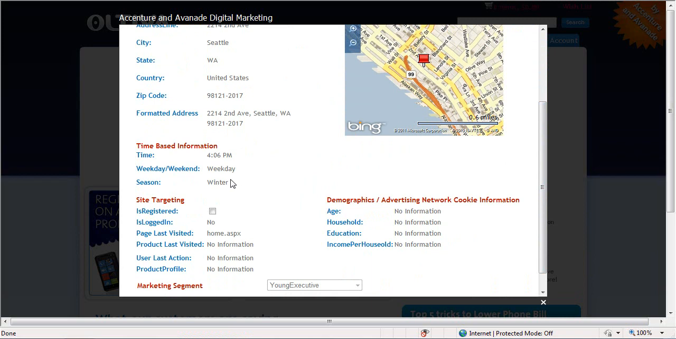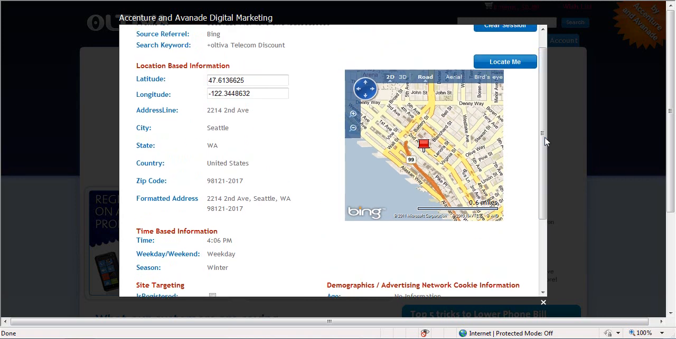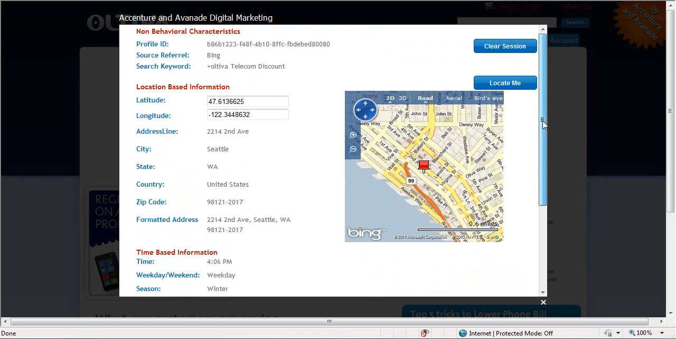We still don't know some information like whether the user is registered, what are his last actions, what are the products he might be interested in, and all that information is still not there. But as the user browses the site, all of this information will be added to the profiling database, which will be used to serve the right content to the right user.